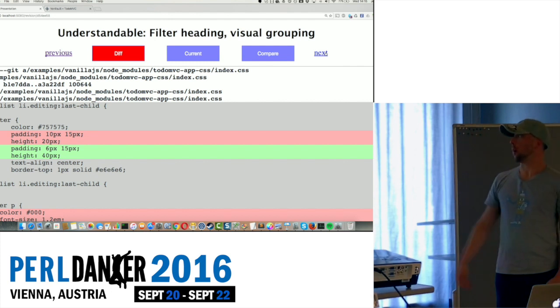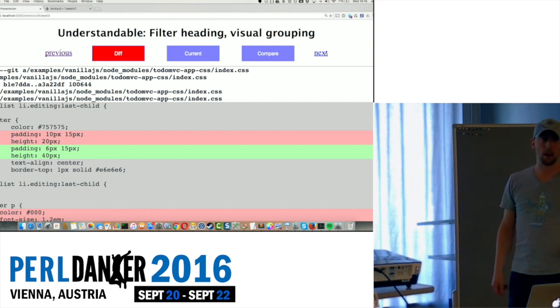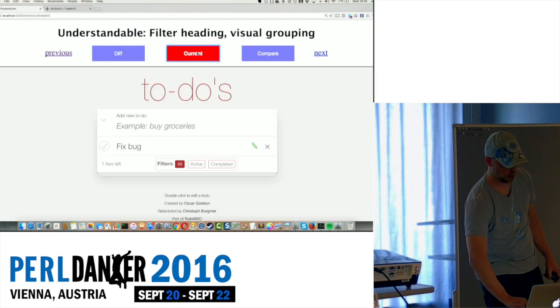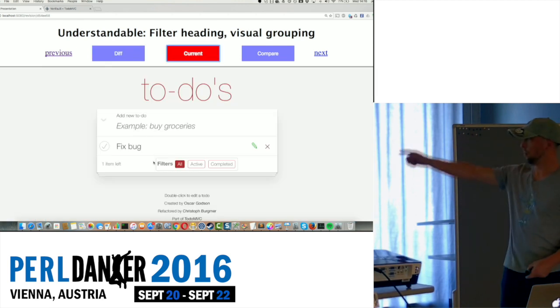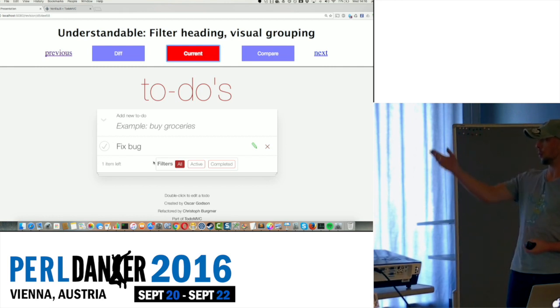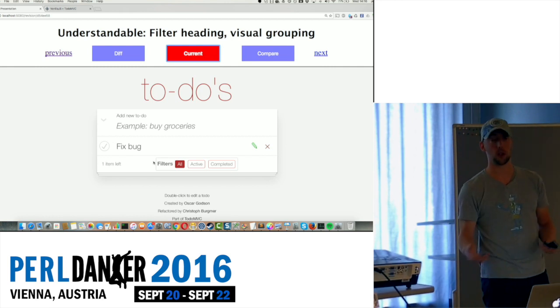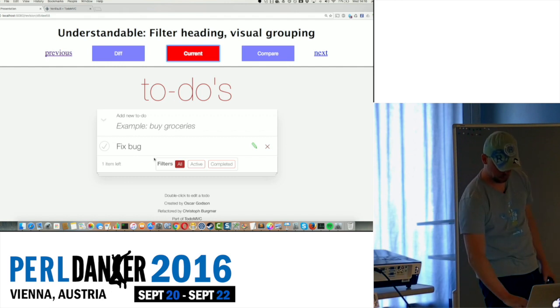Filter heading and visual grouping. That's a lot of text for just saying, okay, I want to visually show what these filter buttons are for, and now it just says filters next to them. Great. Didn't take a lot of work, and it tells us what those things are for. And it also tells a screen reader, okay, filters are coming up.